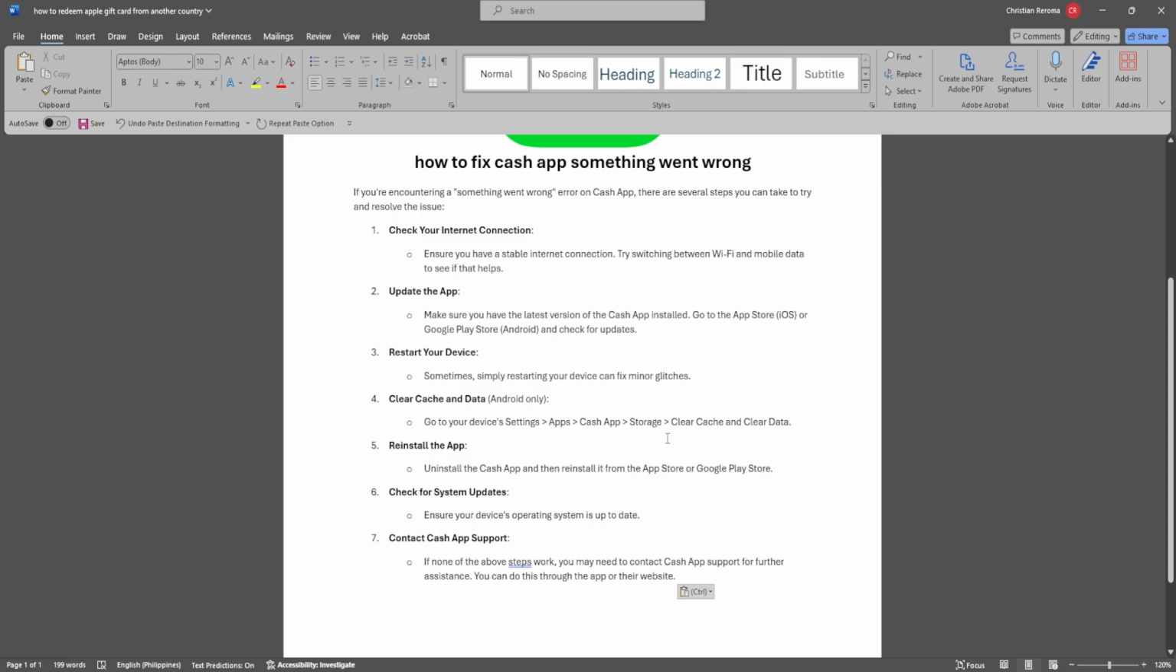Next, you want to clear cache and data. So this is for Android only. Go to your device settings, go to app settings and look for Cash App. Go to its storage and clear cache and clear data. The next is you want to reinstall the app. So uninstall the Cash App and then reinstall it from the App Store or Google Play Store.